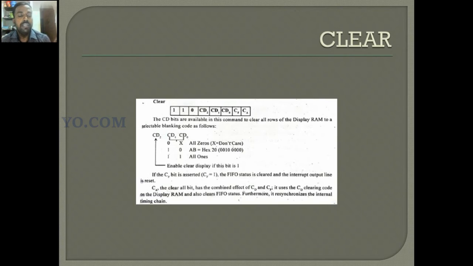So clear is used to clear the display RAM. The CD bits are available in this command to clear all rows of display RAM to select the blanking code as follows. So actually we have CD2, CD1, CD0, then CF, CA. These three bits, CD0, CD1, CD2, are used as follows. CD2 is always 1. The remaining two differ according to the function.